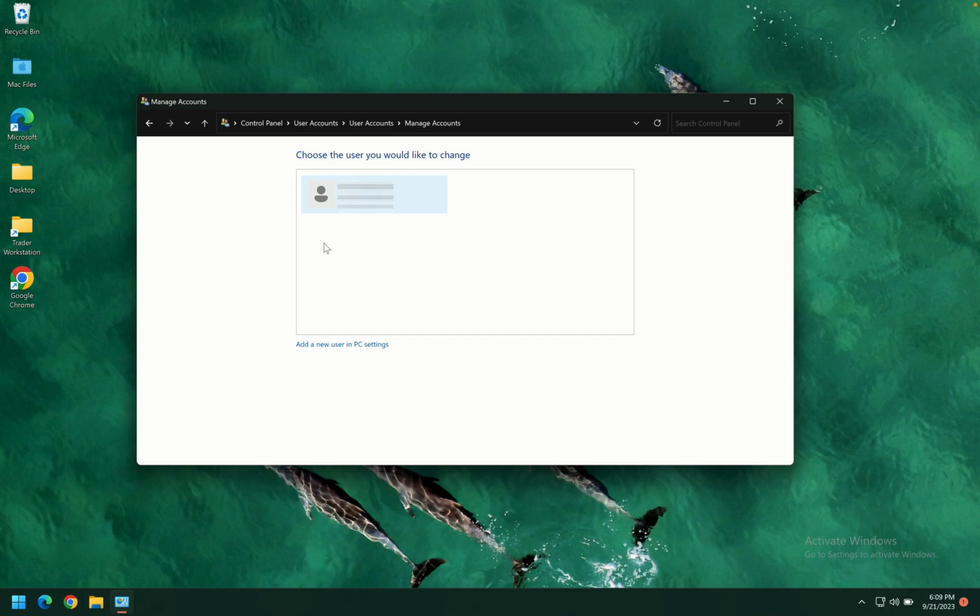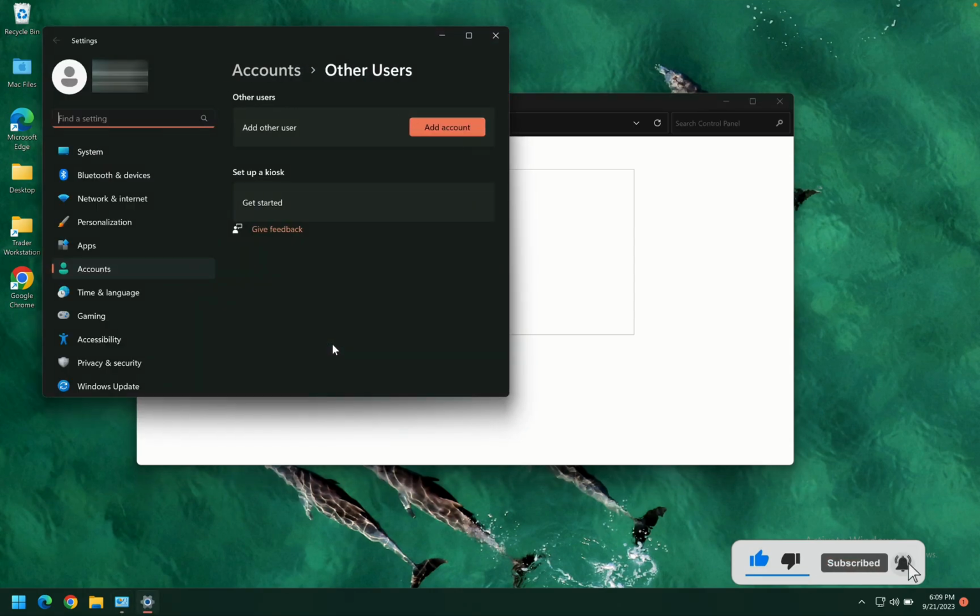Once you click on manage another account, you can see there is only one user here, which is my account as an administrator. As an administrator you can add one more account. So you can go ahead and click on add new user in PC settings. You click on this one, and this will pop up for you.